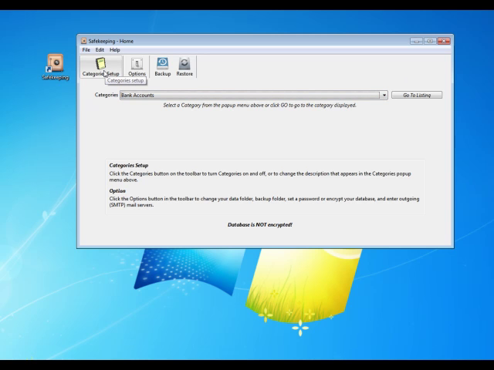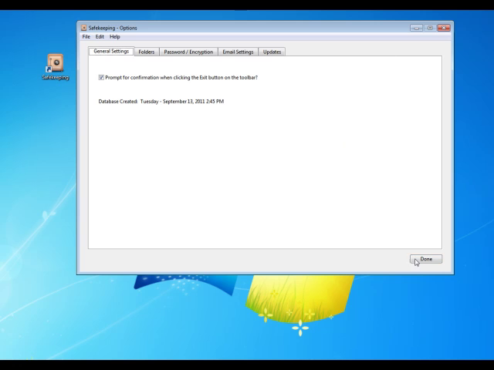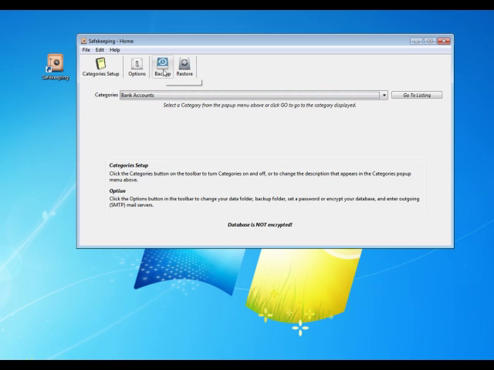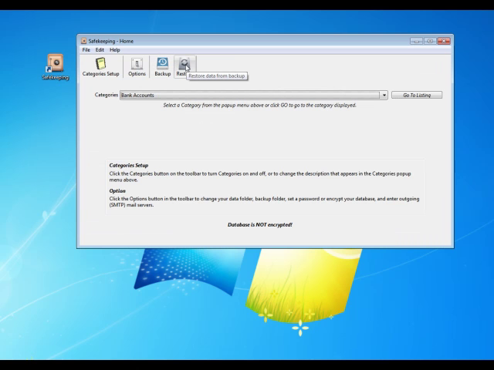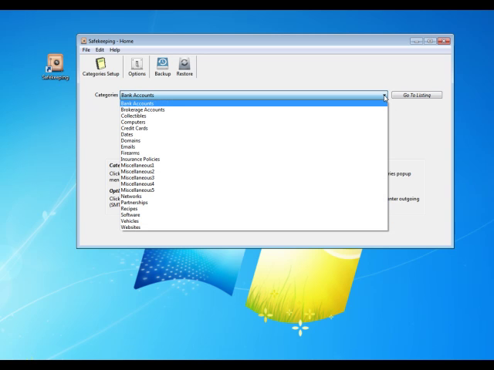There is also a button to access the Options screen, which we have already used to change our password, and an option to back up and restore your data. The Categories pop-up is a very quick way to access a category listing to view, add, or modify that category's data.